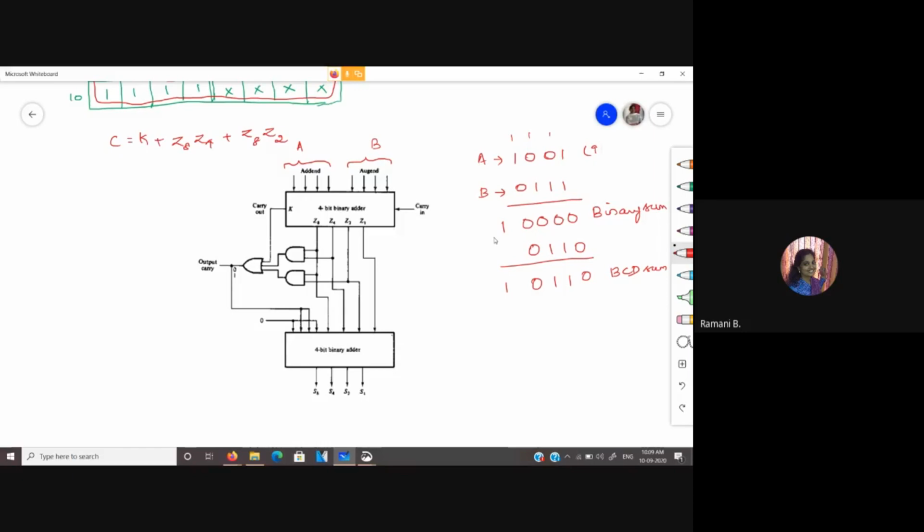So this is 9 and this is 7. So 9 plus 7, we know it is 16, right? So 1 and this is 6. So the main key part is in adding this 6. So here that is what is implemented.